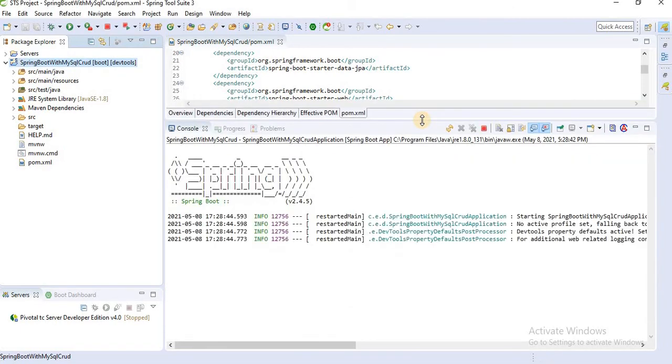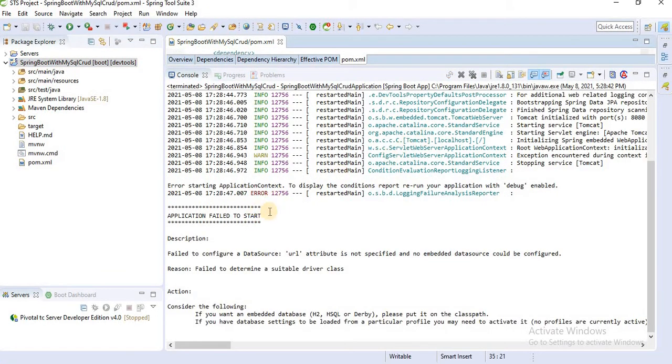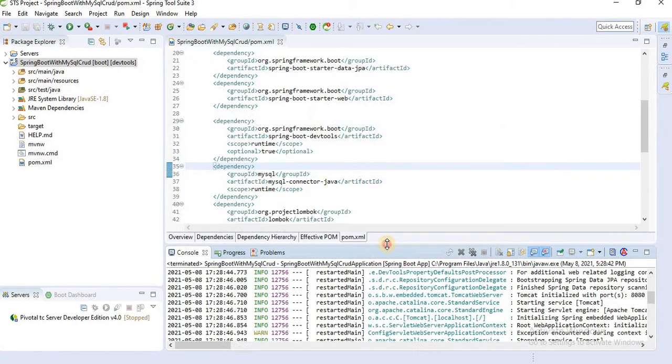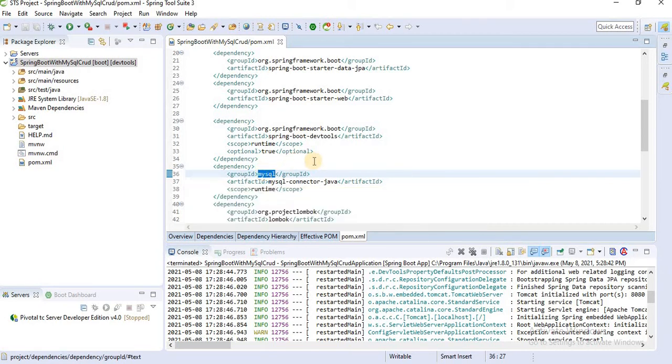Let's see the console. The application failed. Why did it fail? Failed to configure a data source URL. Because we have added one dependency, which is MySQL, but we didn't define anything. We didn't configure our database. So for that we have to configure the database.